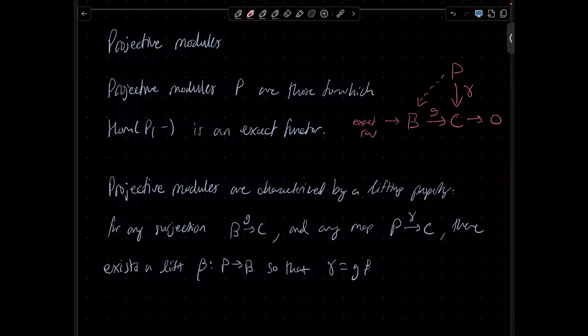I can form a lift. So a lift, right? They're not unique, so there could be other ones. And there's a beta that makes this commute. Great.